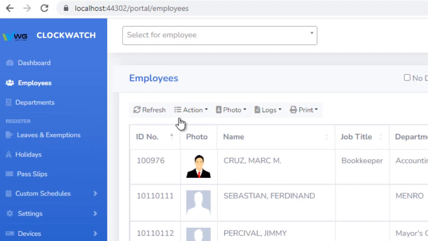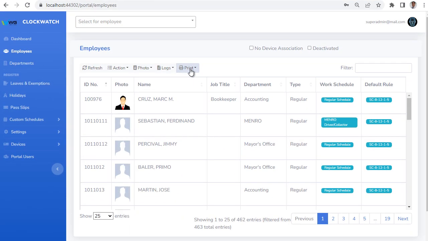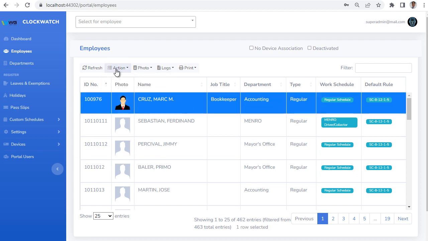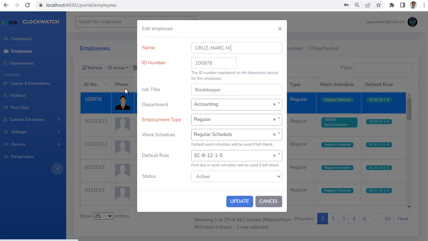You can add, edit or delete employees as needed, change photo, view attendance logs and print DTR and SRA of selected employees. To add an employee, click on Action button, then click Add. To edit, click and select an employee, click Action, then click Edit.